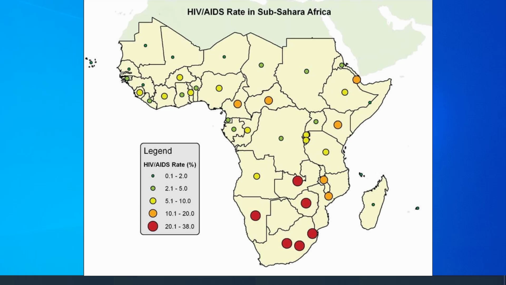The example we see here is the HIV/AIDS rate in sub-Saharan Africa some years back. The symbols here do not show actual rate values in each country, but rather the class group they belong to. Here are the symbols and sizes for the 5 class groups. There are not about 50 differently sized symbols here, but only 5 types.